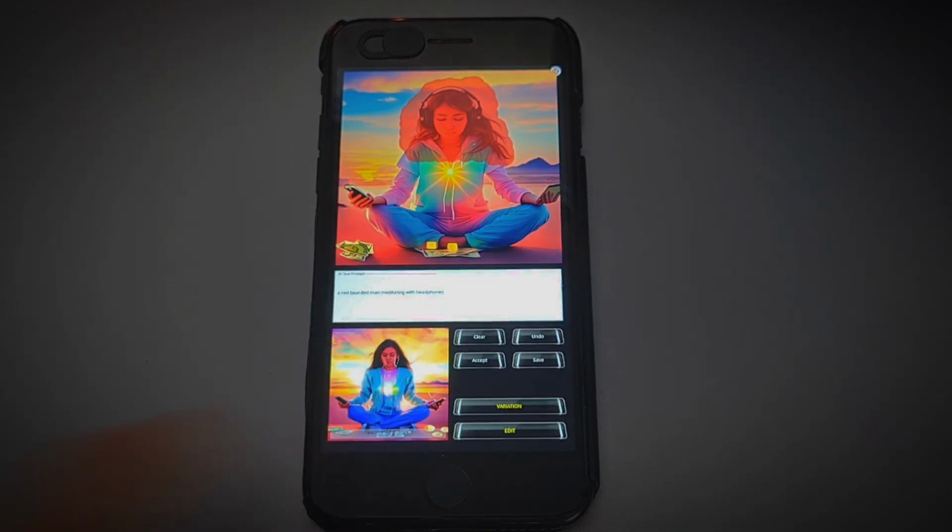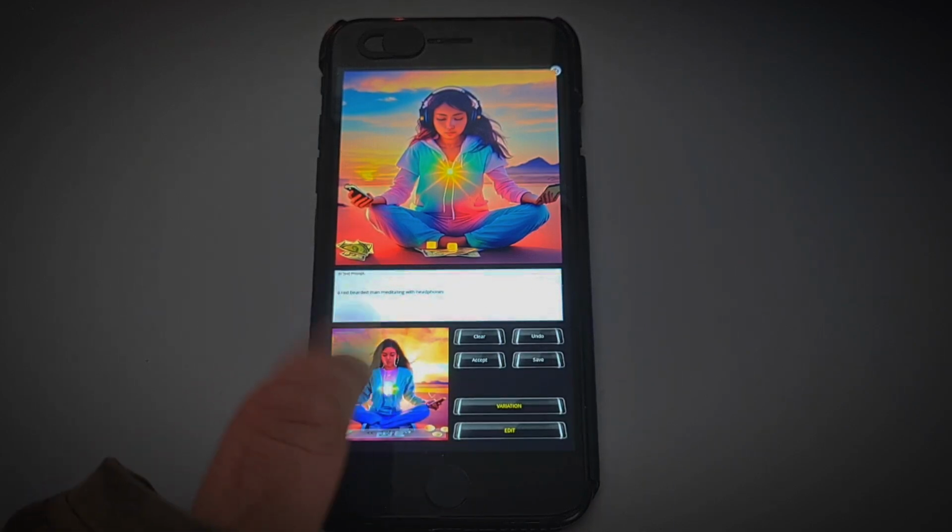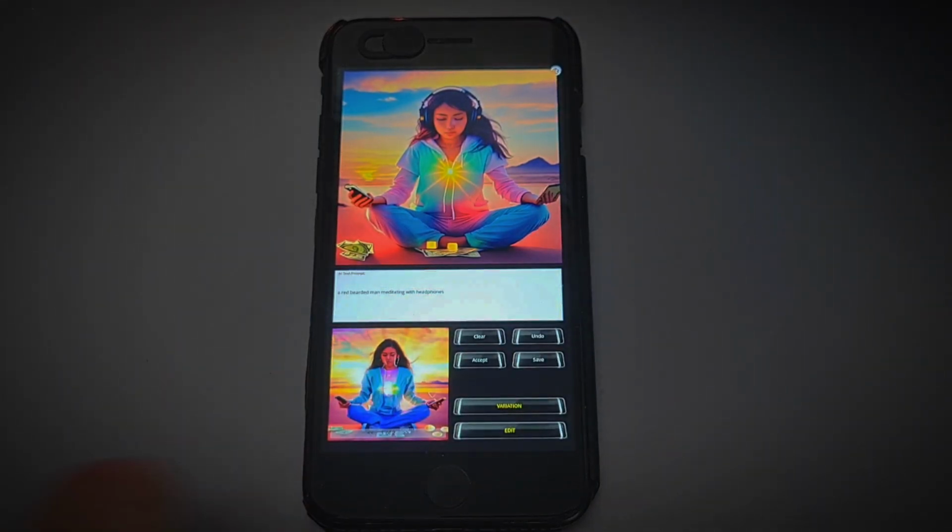But with this version here, what I pressed was variation. So what that's done is it's taken your original image and it's created a new variation of it. So you can see like the woman sitting in the same pose. It's a different woman. She's got a different hairstyle, slightly different outfit. The background is different, so you've got like sun rays coming out, and you've got different things on the floor. And that's the first one.